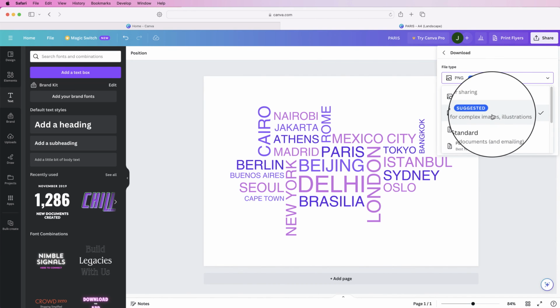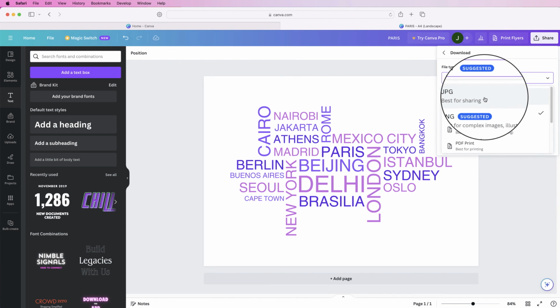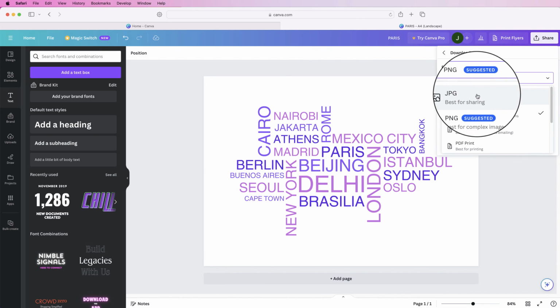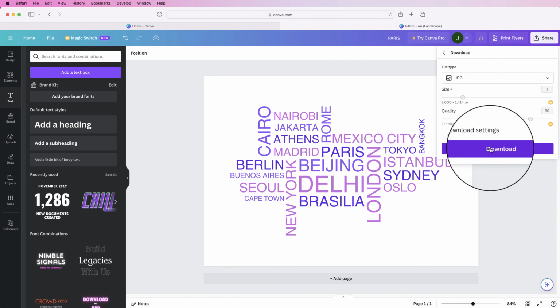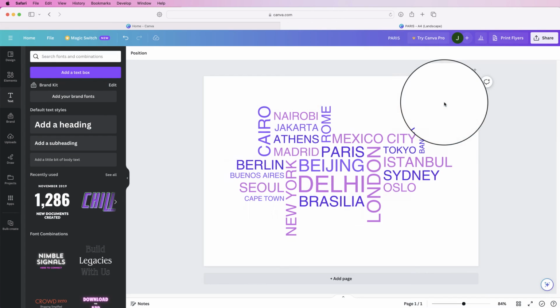You can have a PNG if you don't want a background on this. If you want to import it as a JPEG, it will have a white background. So select the file of your choice. Once you're happy, simply click download and your file will be downloaded.